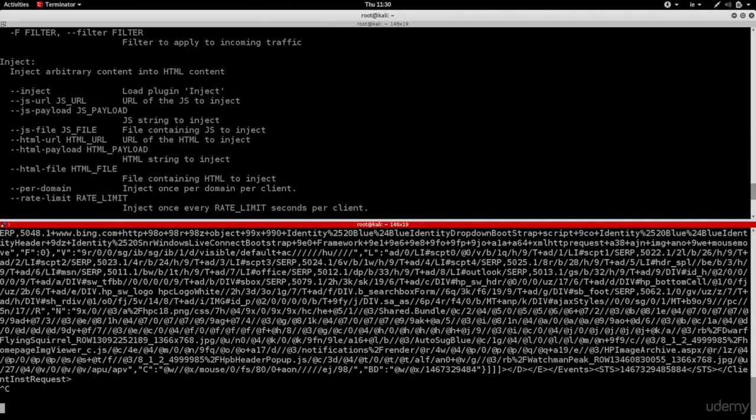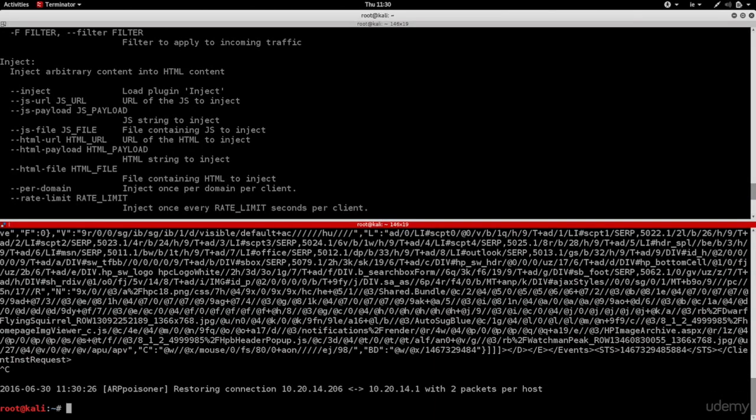Again, you can Google JavaScript codes and see codes that will be useful for you. For example, there are JavaScript keyloggers, there are codes that can take screenshots of the target computer, and there are a lot of other codes. You can redirect the target computer somewhere else, steal their cookies. You can do a lot of these powerful attacks.